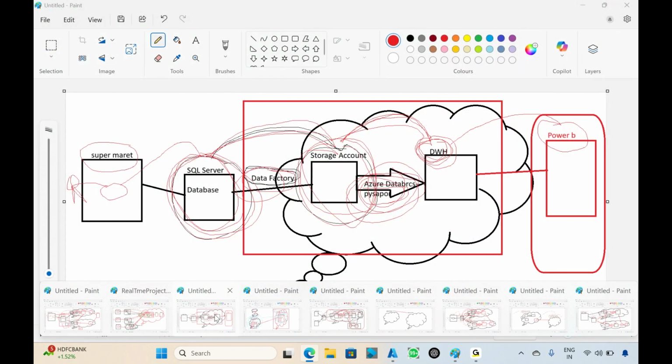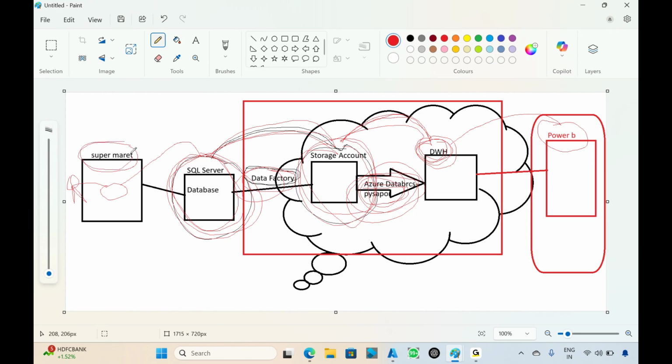Let's take one simple use case scenario. I have a supermarket. Every day in the supermarket, when a customer comes and buys the products, that transactions data will come into this SQL server database. That data you need to load into a storage account by using an ETL tool.